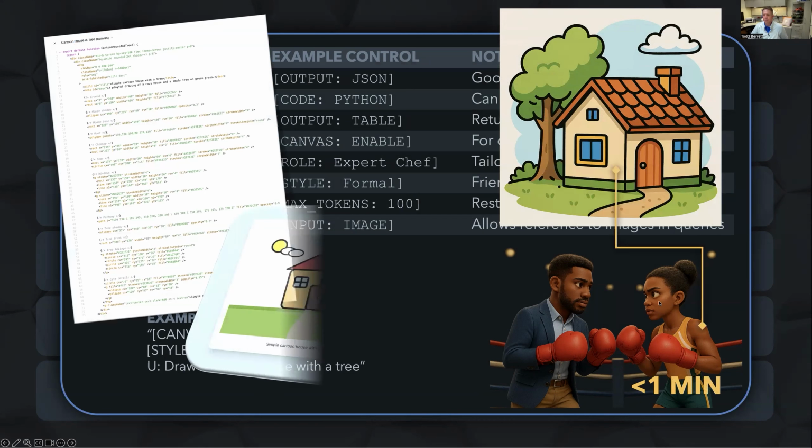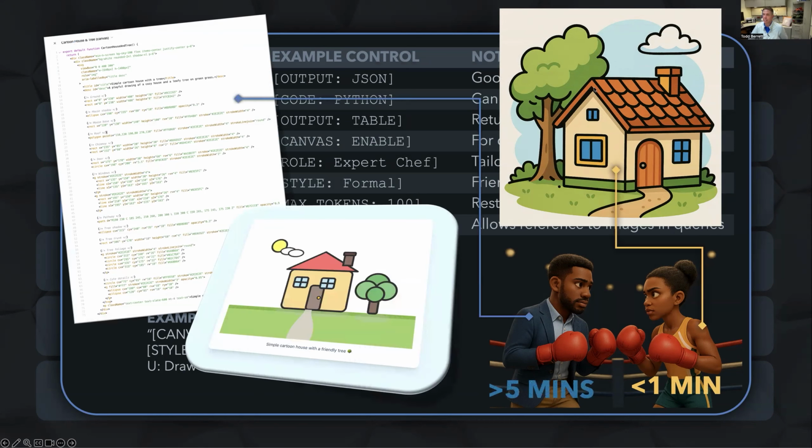First of all, mini was much faster. It ran for a minute and it generated a simple house with a tree. The default reverted to a thinking model because I told it to use the canvas.